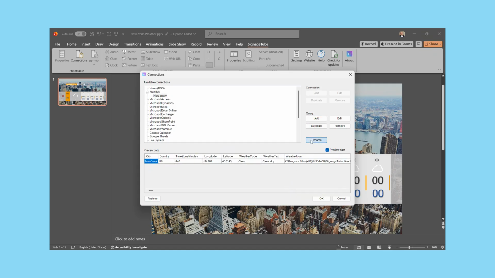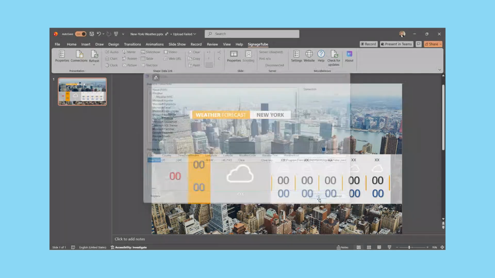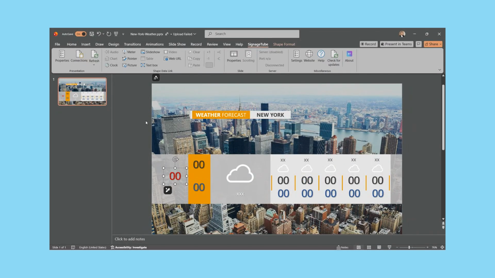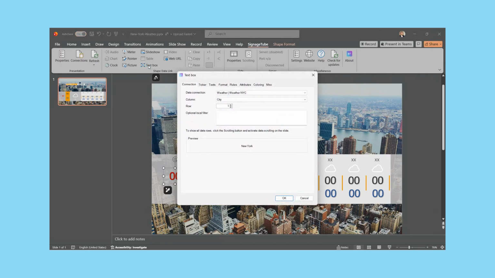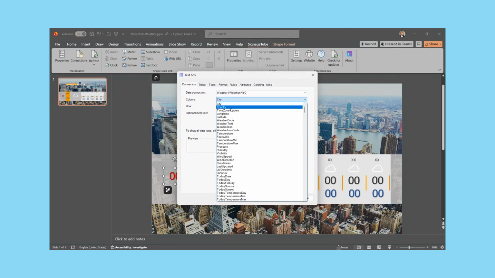Fill in all the information. First of all, give this a good name and click OK. Then I select a text box and I click SignageTube text box. And here I switch to display the weather, the temperature 74, and I click OK.